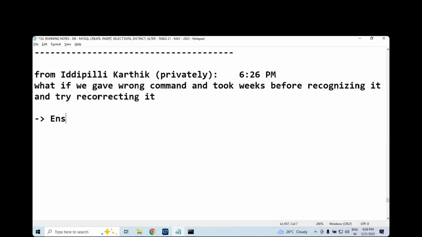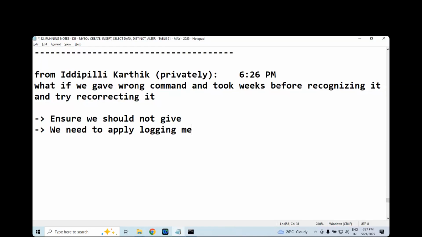Ensure we should not give a wrong command. Then we need to apply a mechanism. The mechanism is called logging. By applying the logging mechanism, it will identify where it went wrong, and then we can debug very quickly.